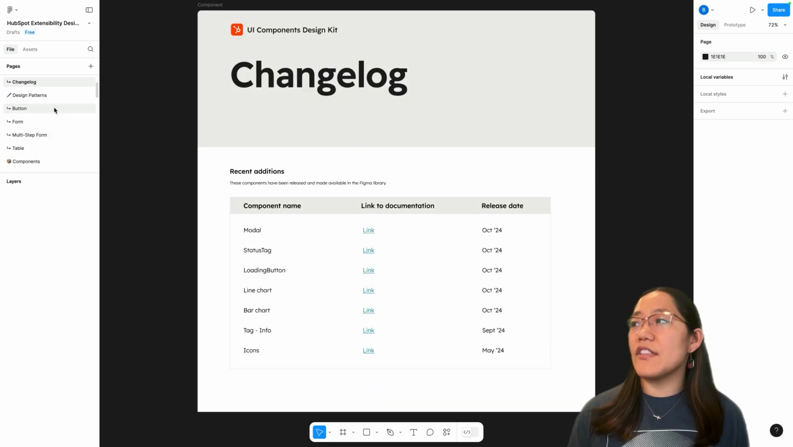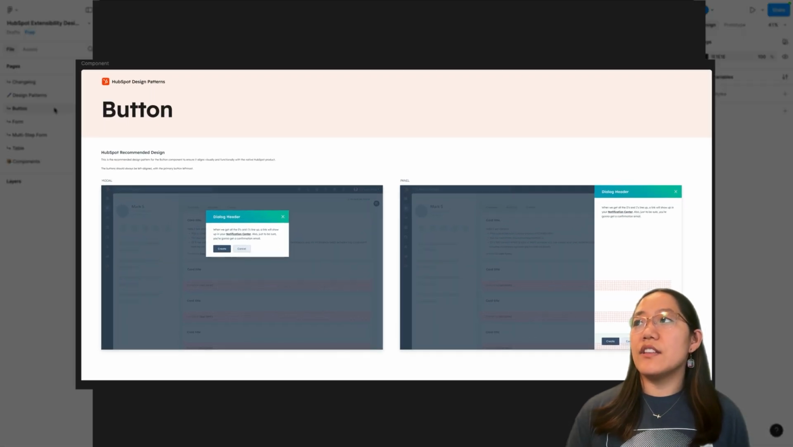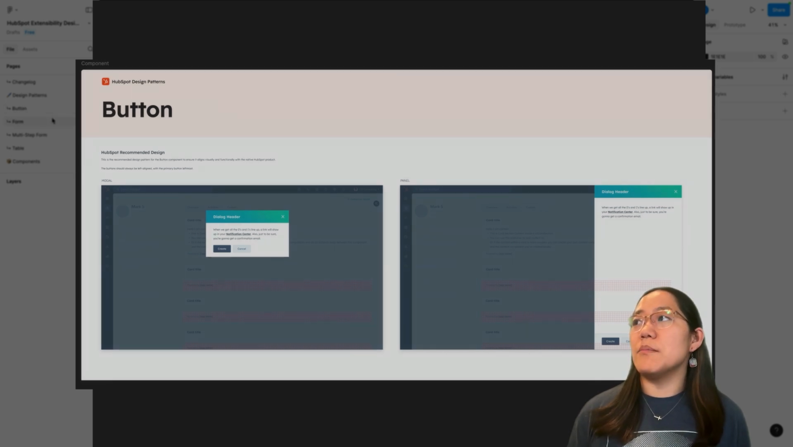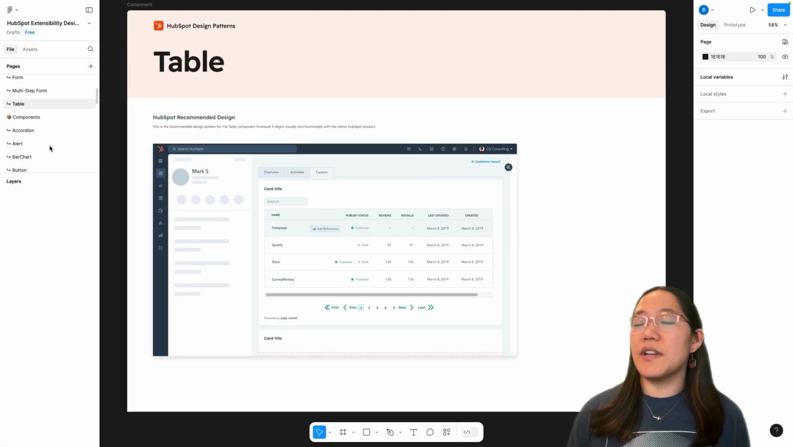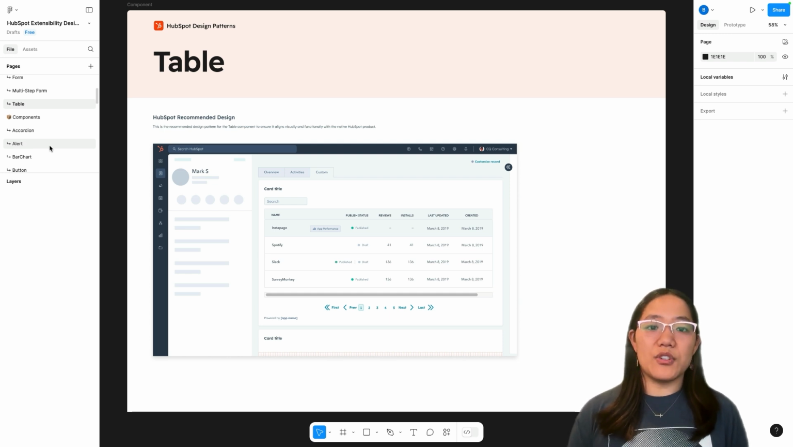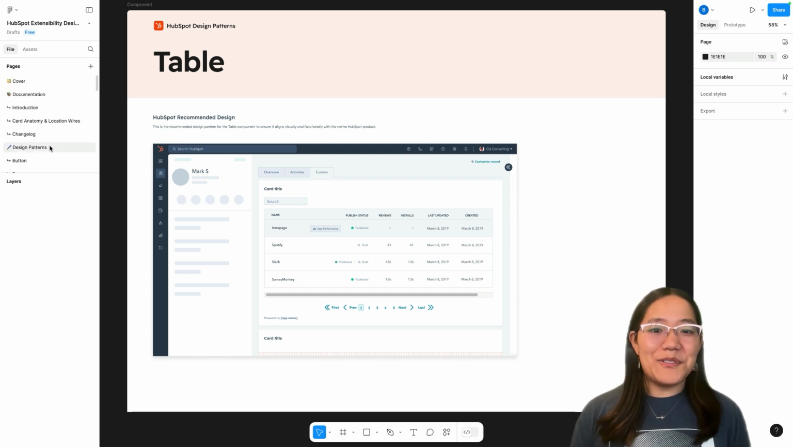The next thing you'll see are the design patterns, which will show you different ways to use the different buttons and the recommendations from HubSpot. And finally, you'll see all of the components that are available. These components are also listed on our developer documentation, so if you want a full list, check out the developer documentation. Now, let's build our own card.